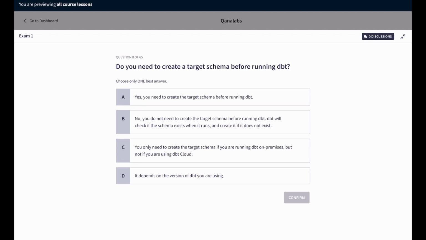Option C, you only need to create the target schema if you are running DBT on premise, but not if you're using DBT Cloud. Option D, it depends on the version of DBT you are using. So this question is trying to test our understanding of how DBT handles target schemas when we are running a DBT project. So let's review each option.